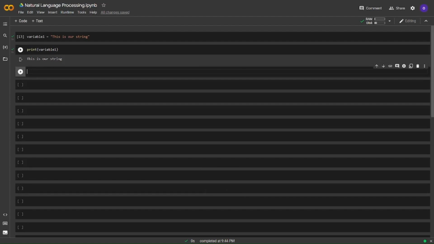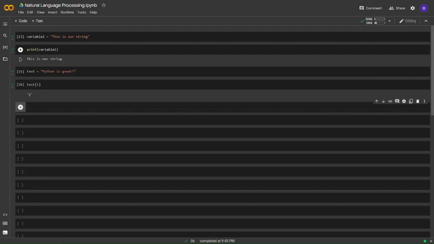Our string is stored inside variable 1, and when we print it, we can see our string. We can reach our string elements with square brackets. For example, let's create another string with the name of test and see how we use square brackets on strings. We can see y is printed. If we want to take, for example, is great, we can use colon for this task. Let's see it in action.